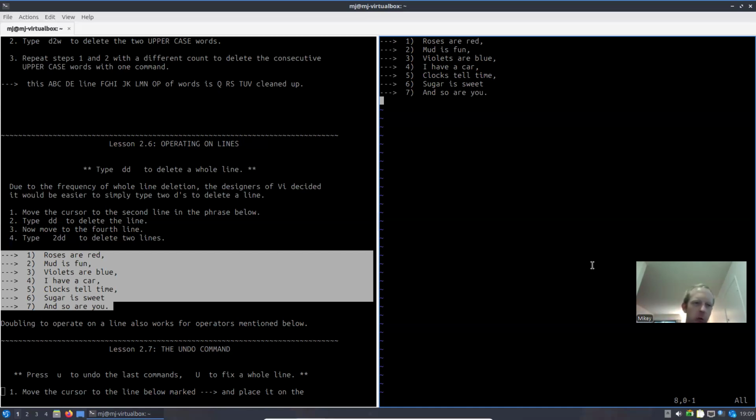Okay, next. Move the cursor to the second line in the phrase below. Okay. Type DD to delete the line. Yeah, we learned that already. DD is a whole line. Okay, it's in normal mode. That should work. Boom, it worked. Okay, now move to the fourth line. 1, 2, 3, 4. Type 2DD. 2DD to delete 2 lines. So then if I went up to the first line and I wrote 4DD, that should delete 4 lines. 4DD, and it did. Pretty useful. I like that. DD is a great command.